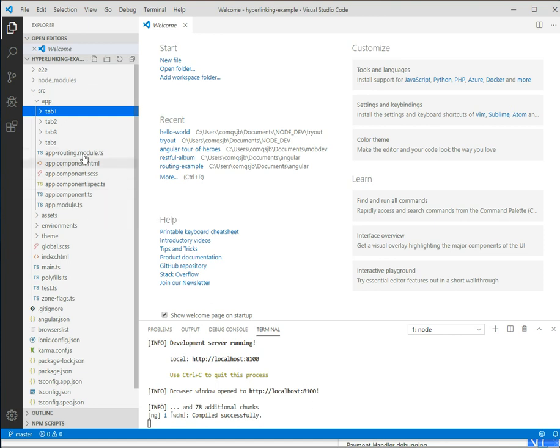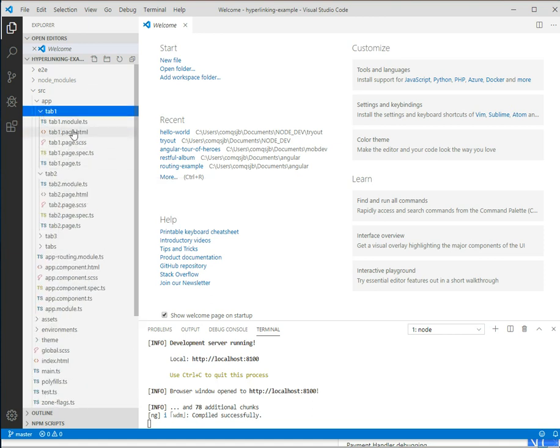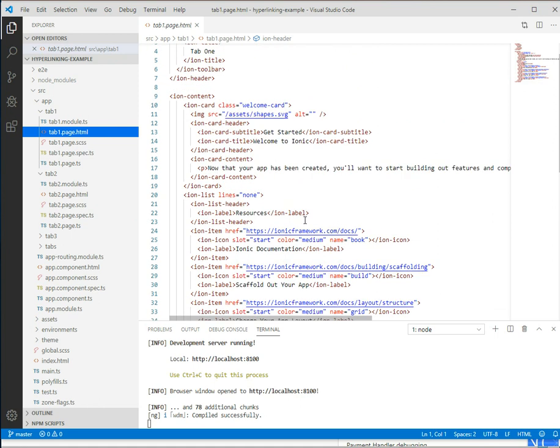Okay, that's at the very top. But you'll notice even in these sub parts like tab 1, it's the same kind of principle: tab1.page.html, tab1.page.scss, tab1.page.ts. And you'll notice tab 2 is exactly the same. Okay, so let's change some of the data in these things. So here's tab 1, which has this welcome card, etc.